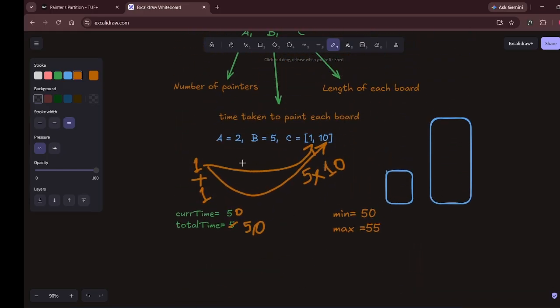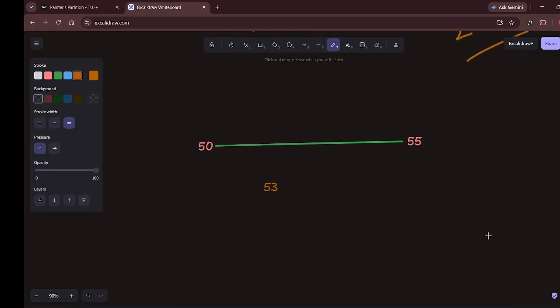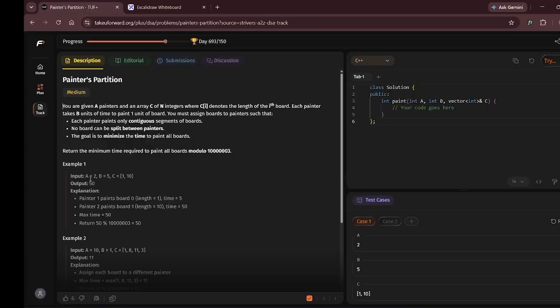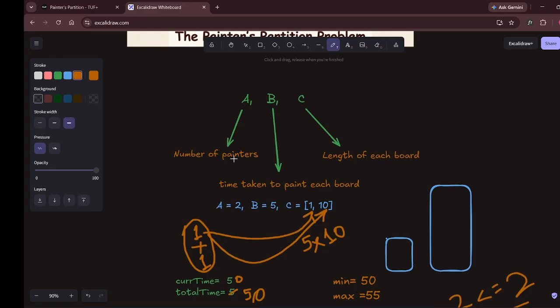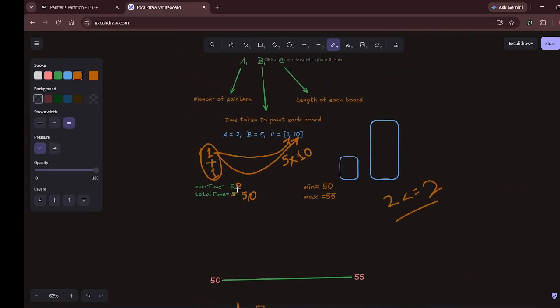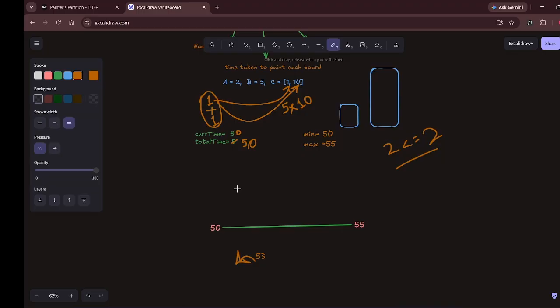So now we'll check. Now we're going to see that all the boards are painted. We have reached the end of the array, and the total number of painters which we required is 2, which is less than or equal to A, the total painters which was allotted to us. So it means this is a possible scenario, so we can explore lesser values. While doing that, we'll notice that our output is going to be 50. It means at 50 we are going to get our optimal time, the optimal time at which two painters can paint the entire board.